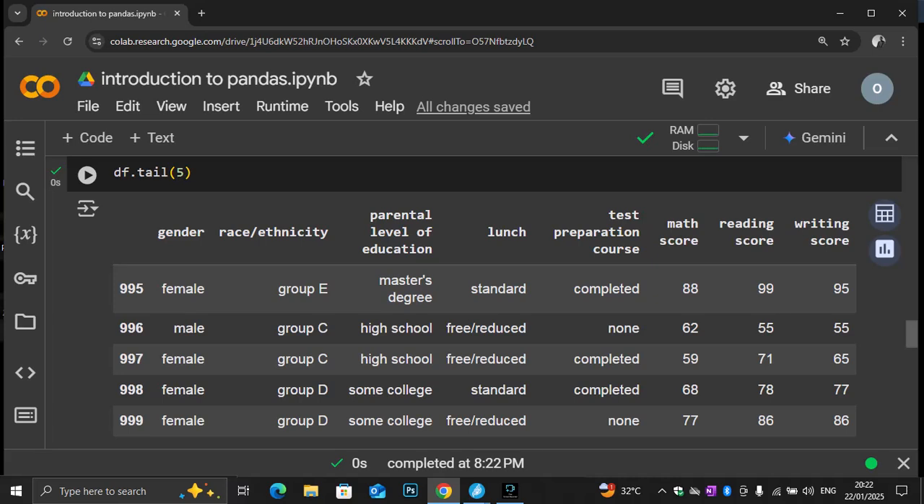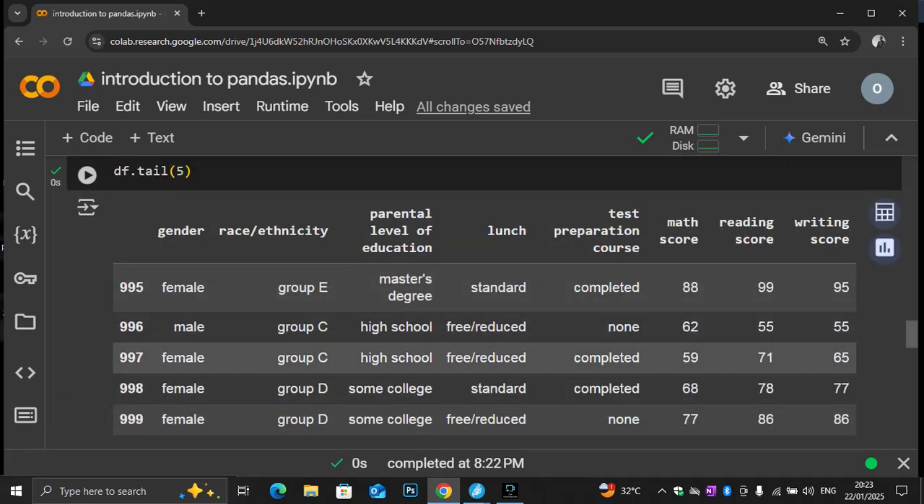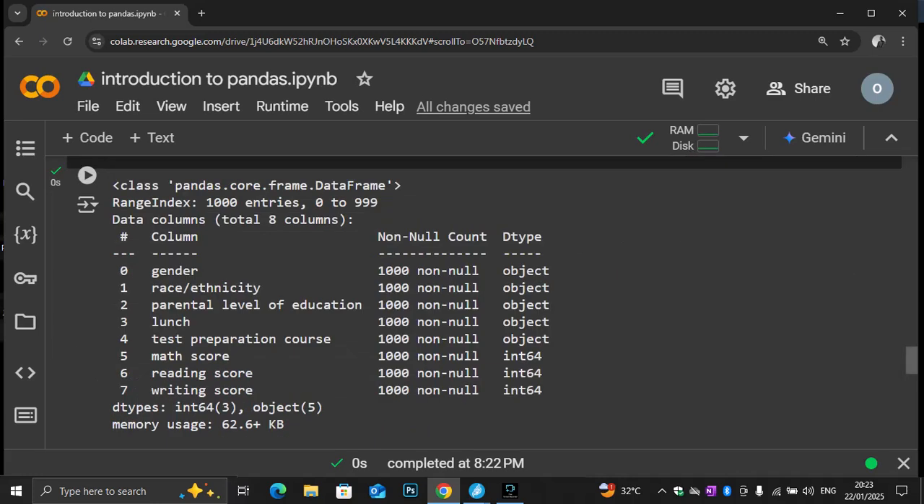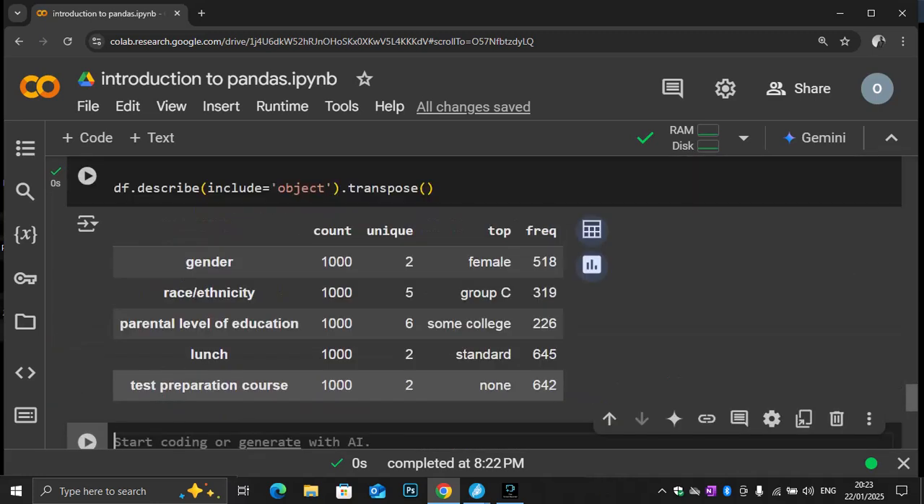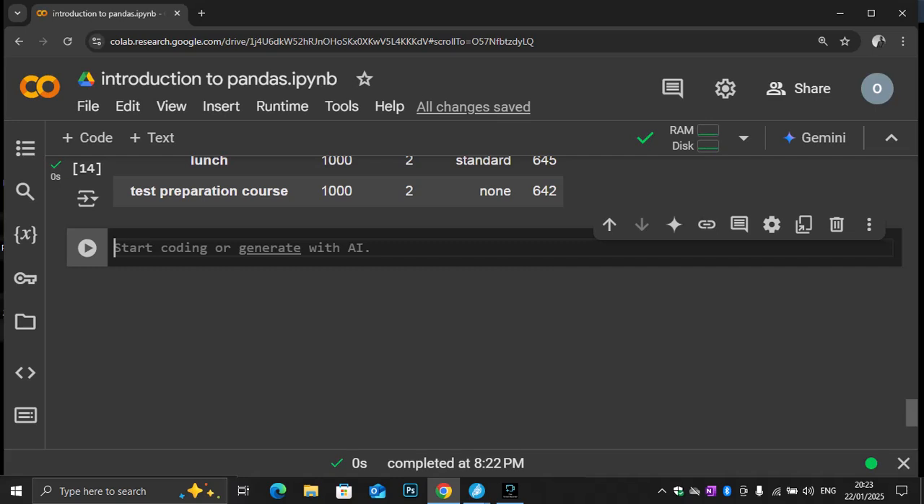This launch is not necessary. Test preparation is not necessary. So I want to drop them. Okay? So let me drop them now. I will say df dot drop.